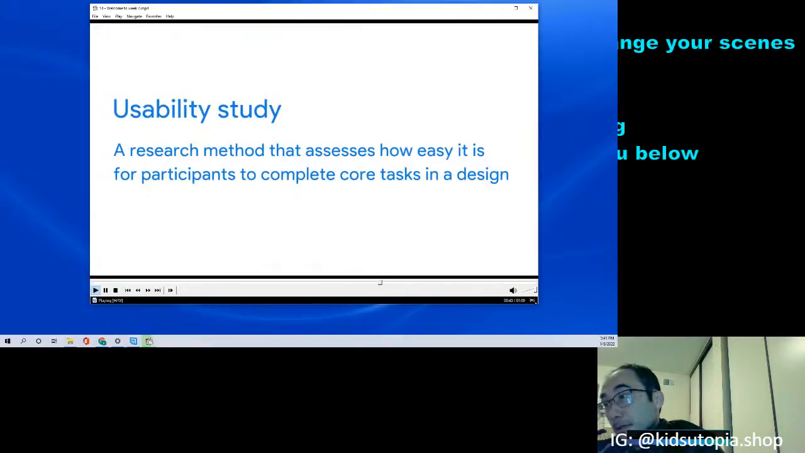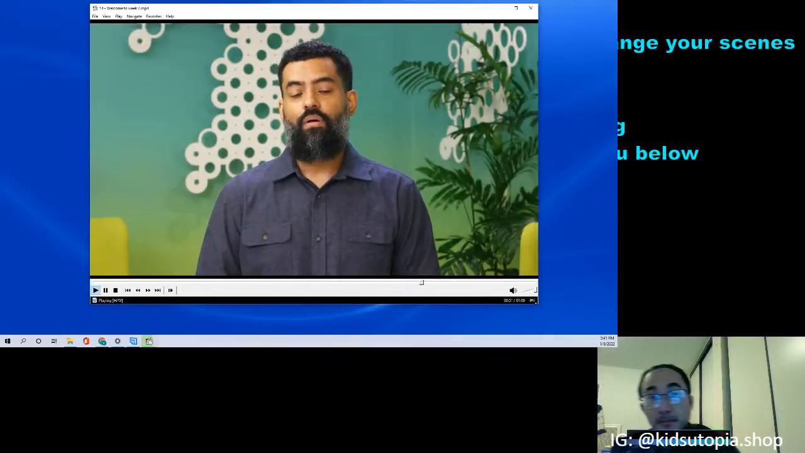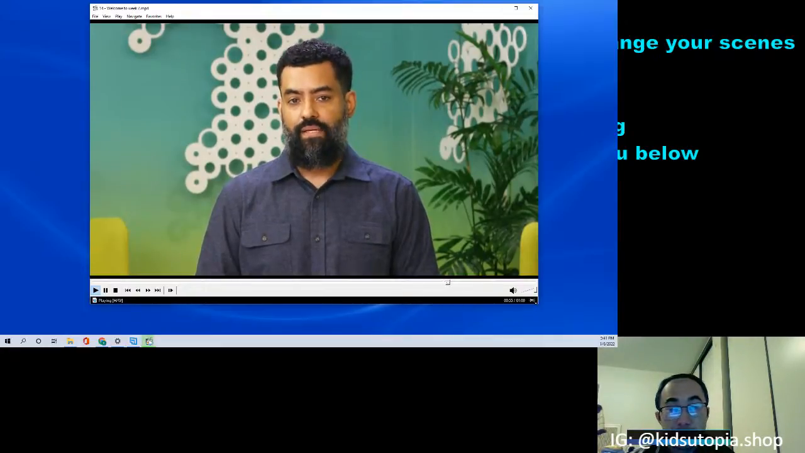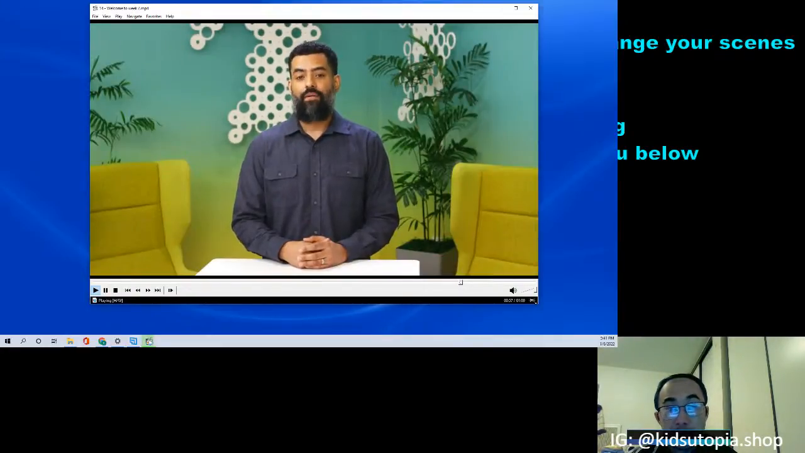Usability studies are a research method that assesses how easy it is for participants to complete core tasks in a design. We'll also explore how to reduce bias and be inclusive when conducting usability studies. Then we'll wrap up by learning how to take notes while observing participants in a usability study. This sound like a task you're up for? If so, we'll get started by learning the basics of usability studies.